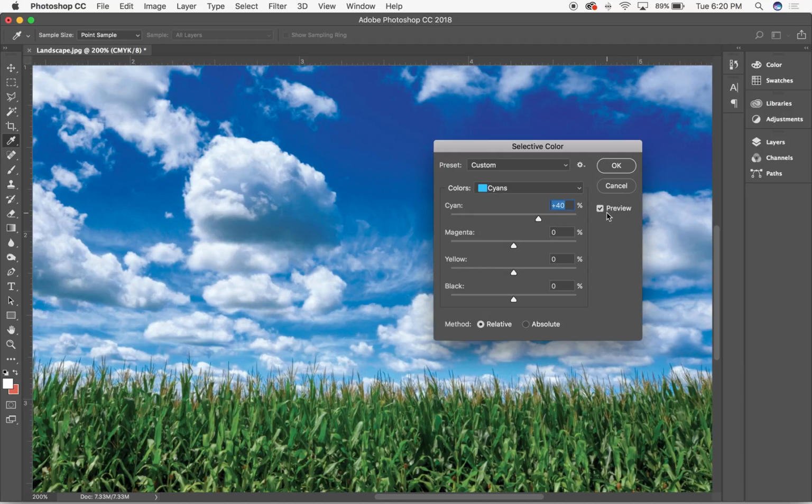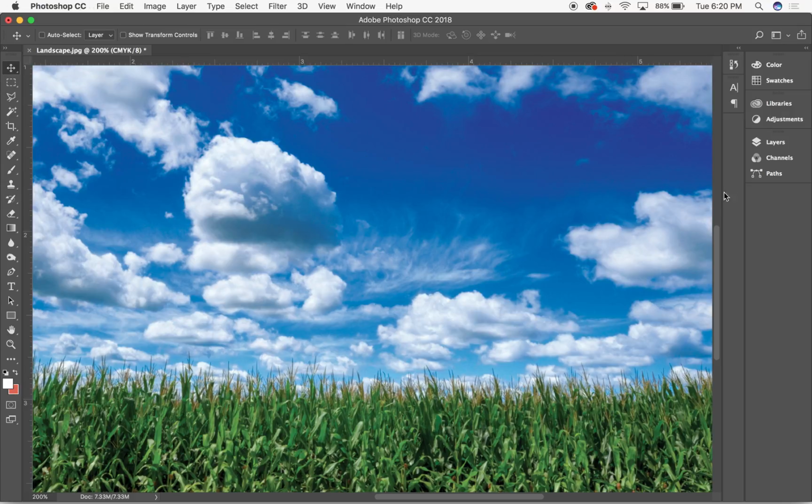So you can always preview. You might already know this, but if you hit this preview box, you can see and undo and redo what you did, or what you're doing, with this selective color image adjustment. So I'm okay with that.